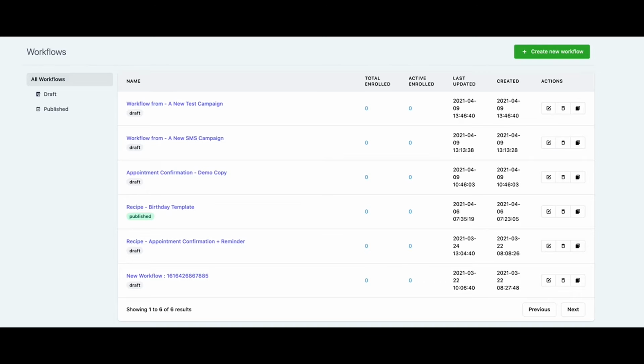Navigate to Workflows and you'll end up on the dashboard page that looks like this. On the top left, you'll see all workflows, and you can also sort by draft or published. In the top right, you can create a new workflow, and in the bottom right, you can toggle between pages by clicking Previous and Next if you have multiple pages worth of workflows.